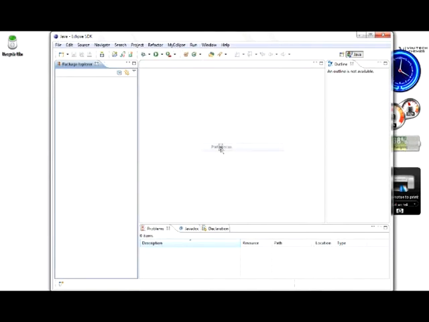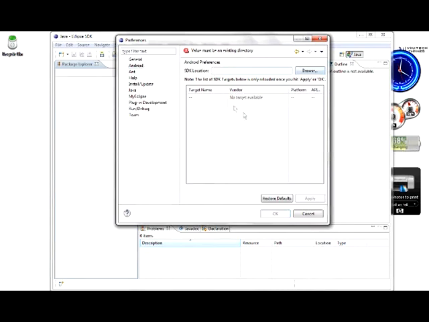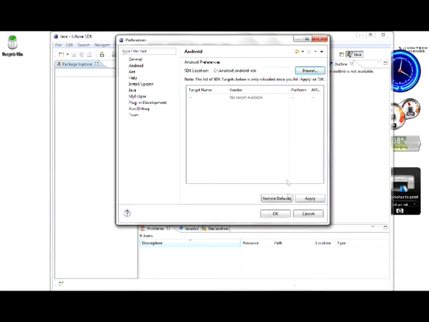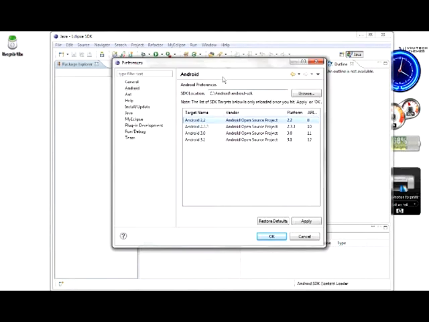We're gonna have to go into preferences, Android, and here we have to actually select the folder where the Android SDK is located. So when we go in and select that, after apply, it gives us all the targets that we have downloaded from Google. So we're gonna do this project for Android 2.2, and that's gonna be our target for this project. So we'll select that in the options and exit out.